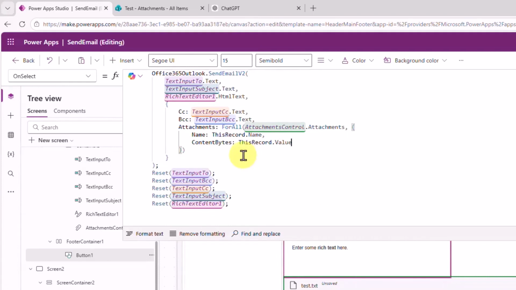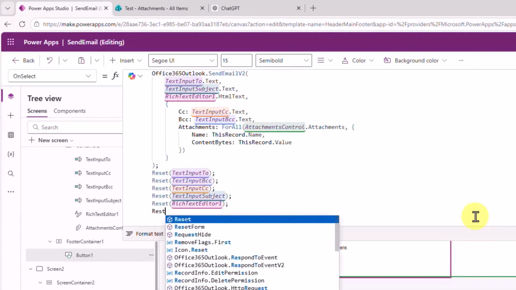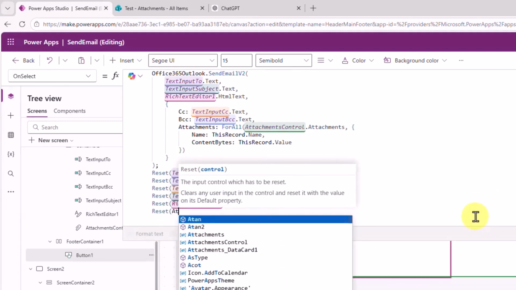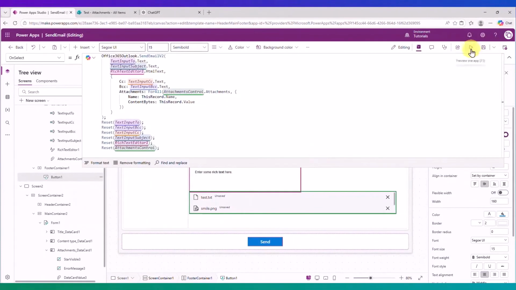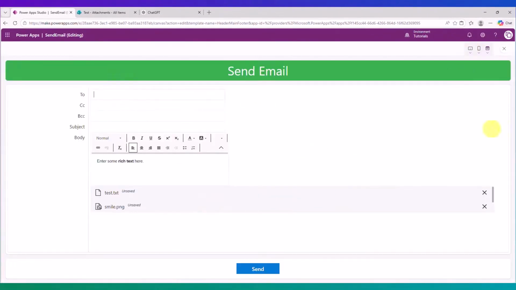Okay, with this code, attachments are going to go in the email. And finally, we need to reset attachments as well. Attachments control. Let's click play. I'm going to create an email to contact@powerepsilon.com. Subject, attachments test.